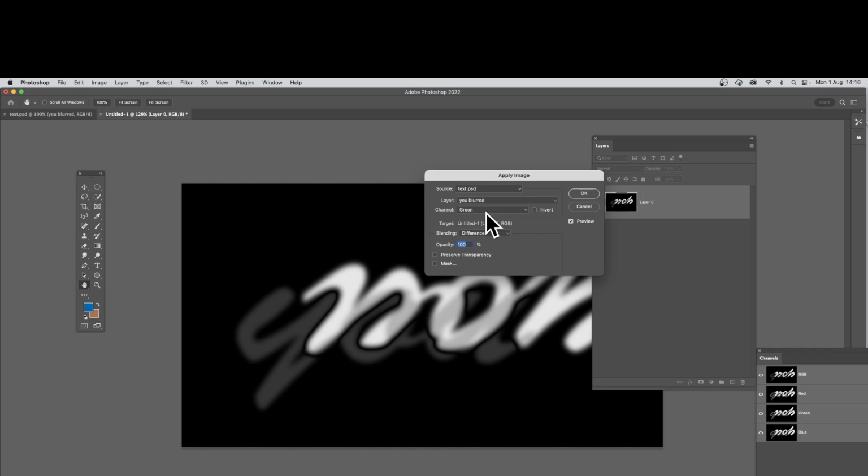Very powerful tool, along with calculations. That's a key feature as well. Just go there. That's in the image menu, calculations. And it uses channels in that case. And this is useful with channels as well, like with masks. And you can see channel here, so you can add lots of channels to use.